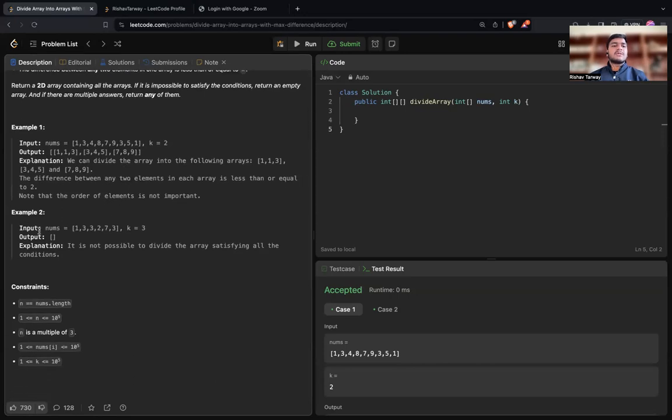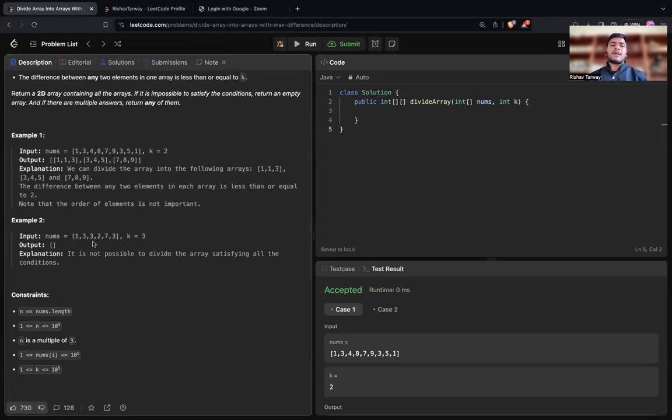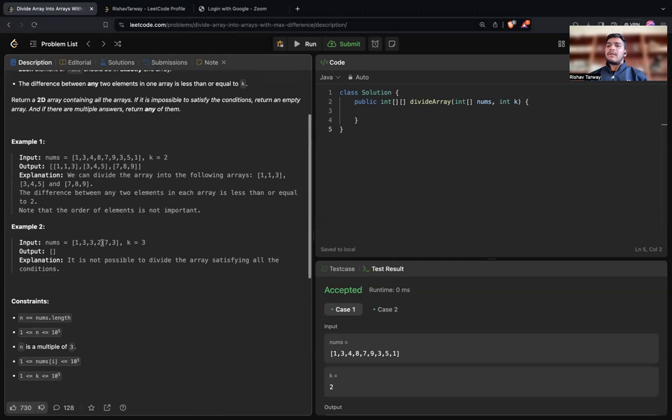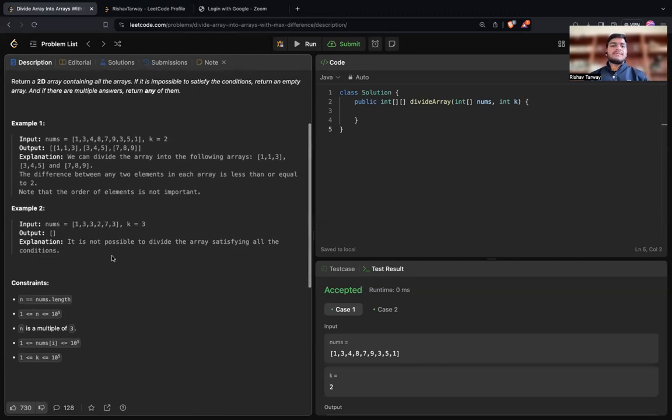Similarly for the second example, the nums array 1 3 3 2 7 3 is given, and k is equal to 3. So the output is an empty array here. Whenever you divide it into subarrays, it will not meet our criteria that the difference between any two elements is less than or equal to k.